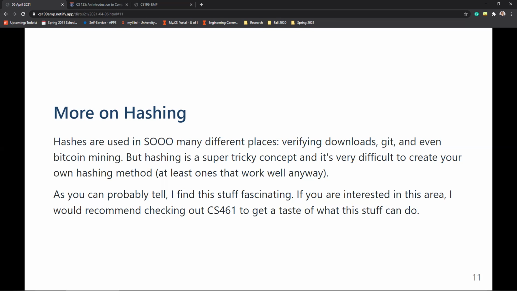And if you're interested in any of this kind of stuff, there are cryptography classes that you can take, but I also really enjoy computer security. It has some good MPs on it. So if this is something you're interested in, you've got to check this class out, CS 461 Computer Security.